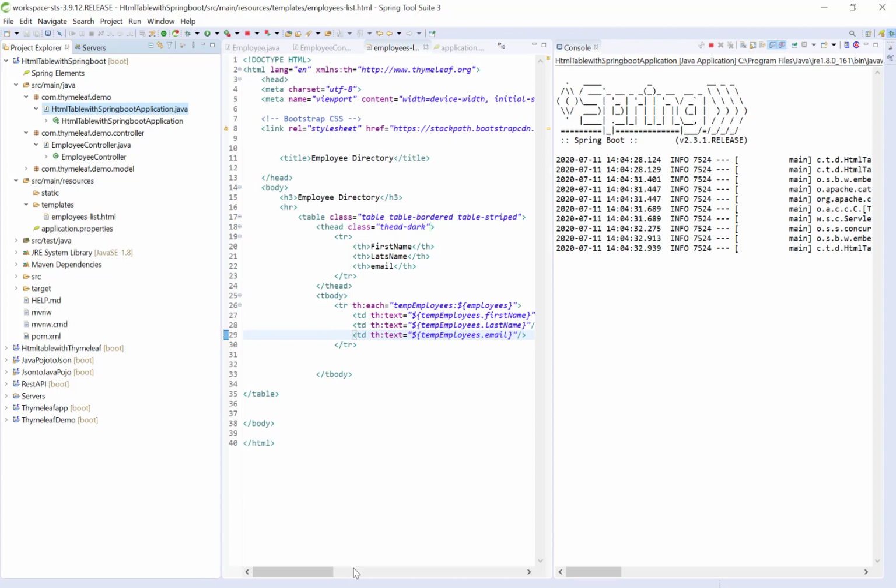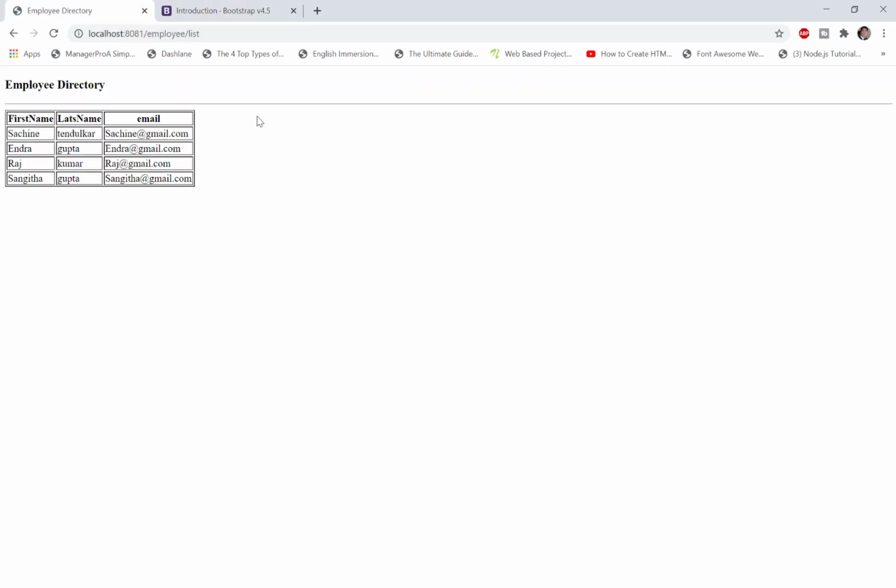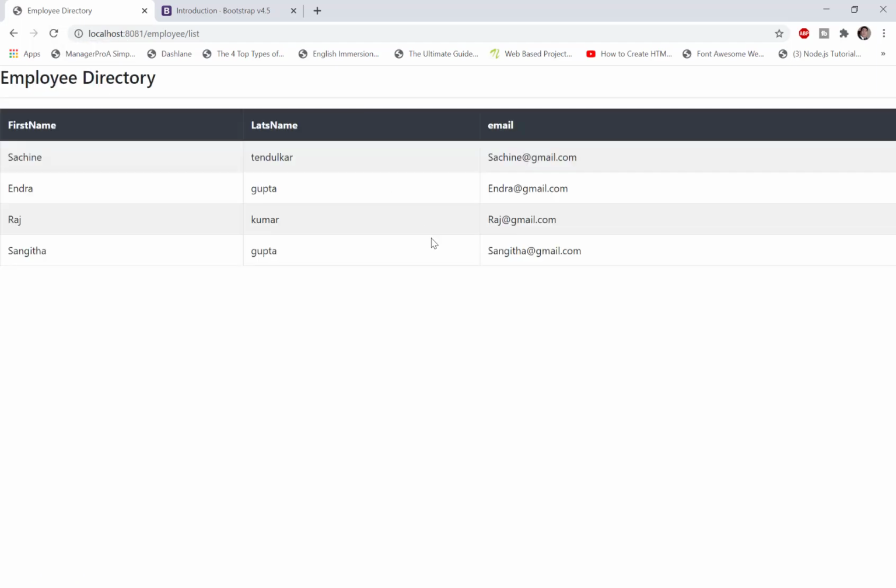Go to the browser. Now refresh here. See, we got the output. Now I am done with creating the HTML table and displaying the employee data on that table.